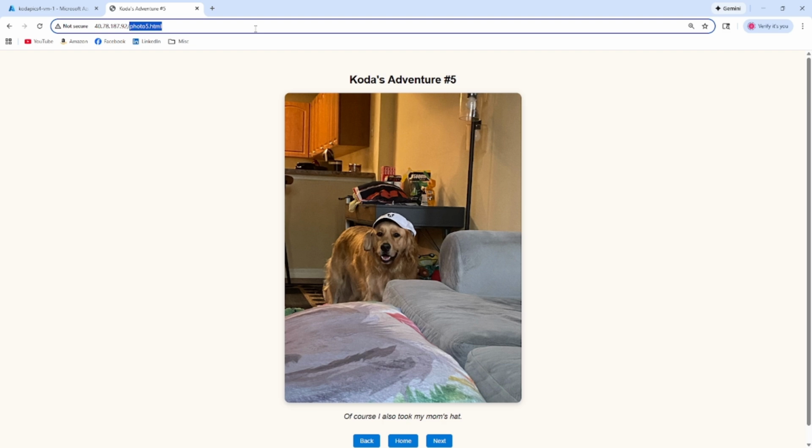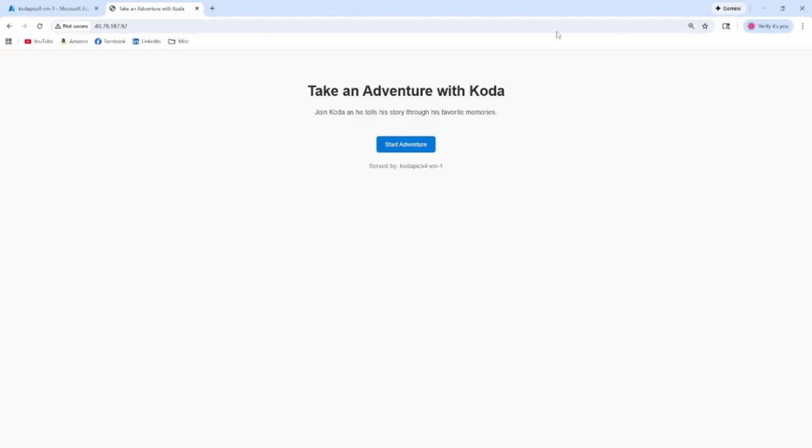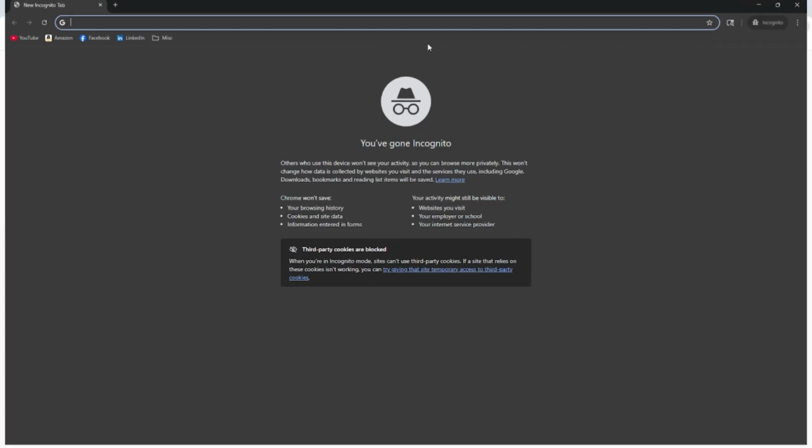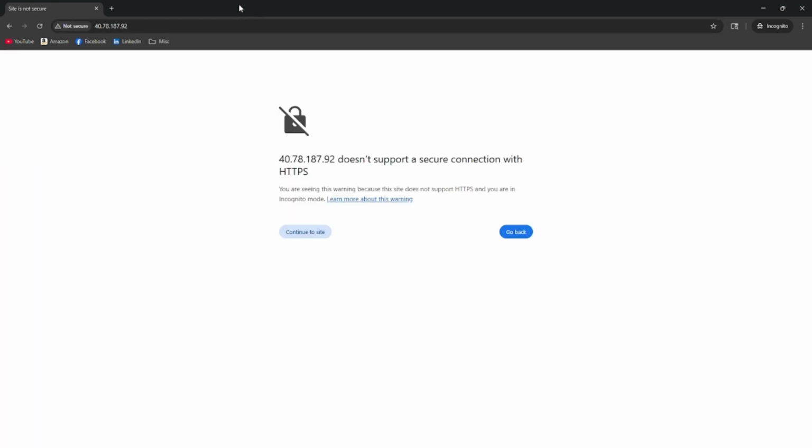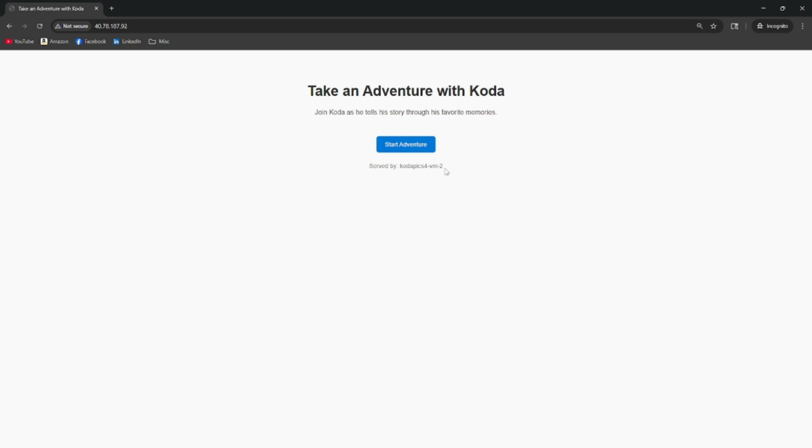So let's go ahead and just try to refresh and go to this again. I'll go ahead and try an incognito window. What we should see, assuming the load balancer is working properly, is we'll now see served by CodaPix 4 VM2. So we see the load balancer is successfully load balancing.